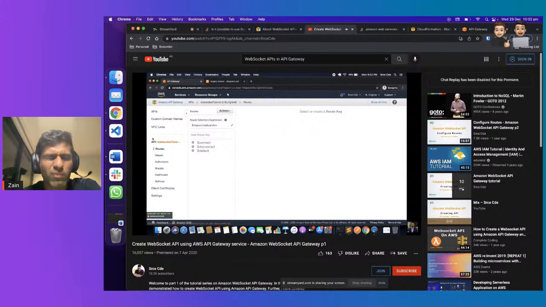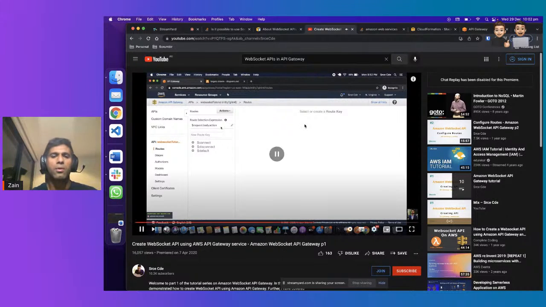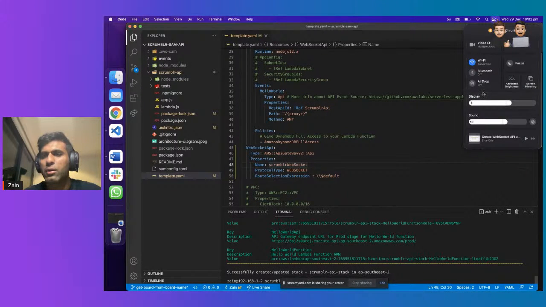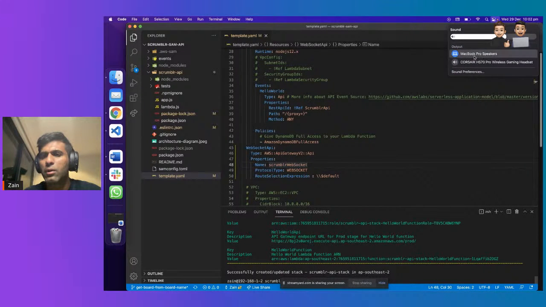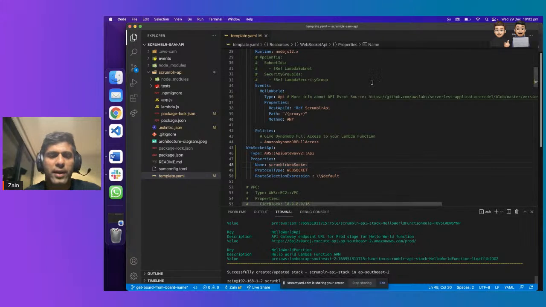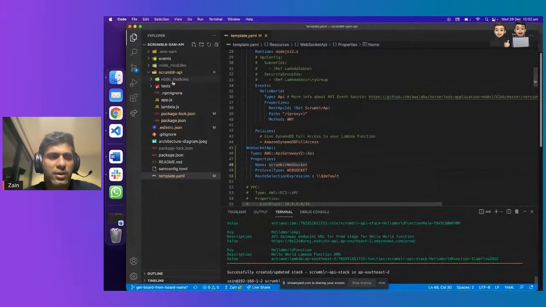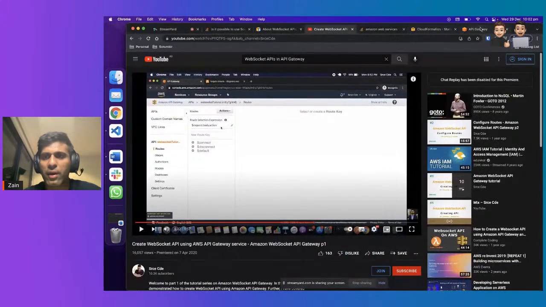So here in the left panel, we are on the routes. Here we have the route selection expression that we have defined while creating the WebSocket. Okay, what exactly is the route selection expression? I need to have a look at that.